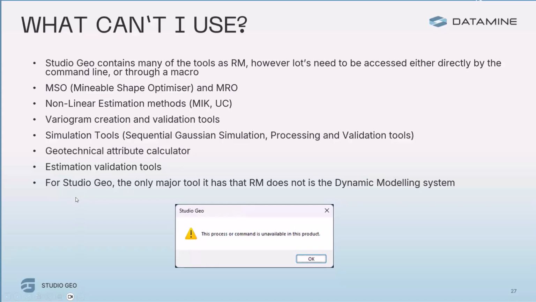Now for Studio RM, the only major tool that it does not have in comparison is the dynamic modeling system. Now you might think, oh, there's only one difference.